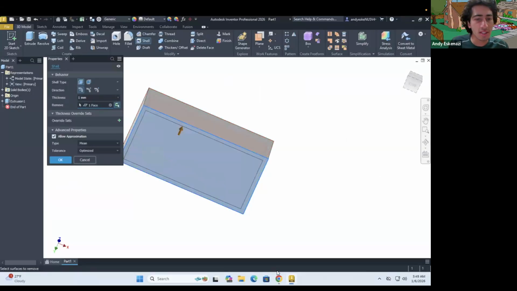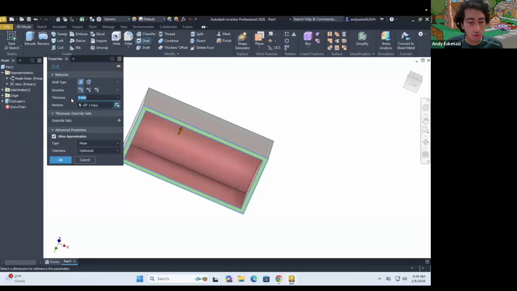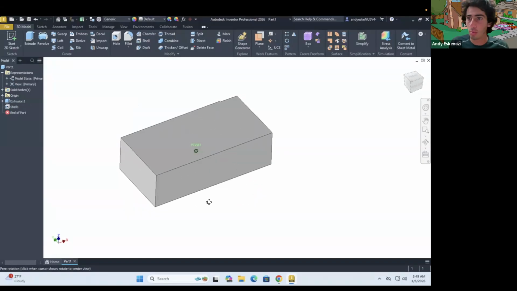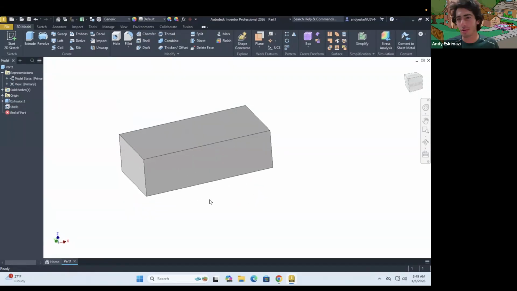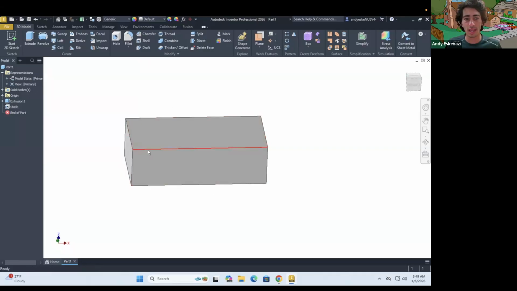I might leave it like this. The wall thickness is 1.2, so it creates a uniform wall thickness of 1.2. I'll leave it like that, and voila, very easily you have a hollow box instead of having to do another extruded box all the way there. At least this guarantees that the wall thickness in that area right there is also 1.2.